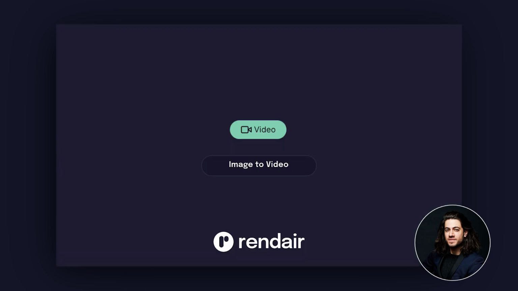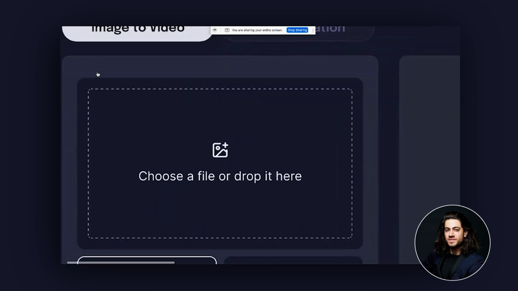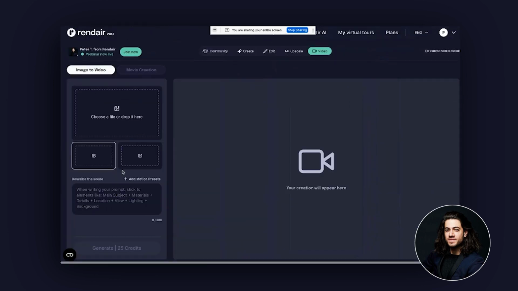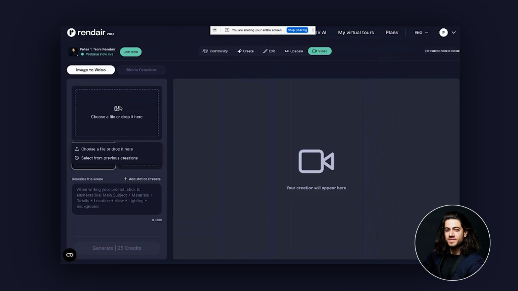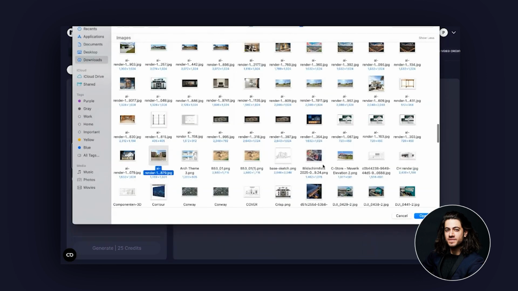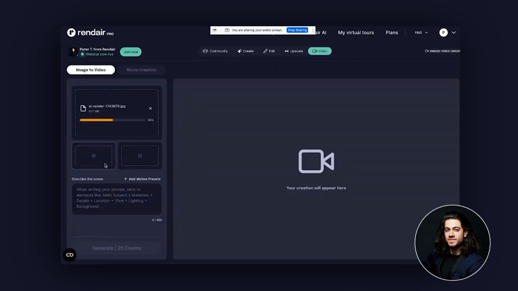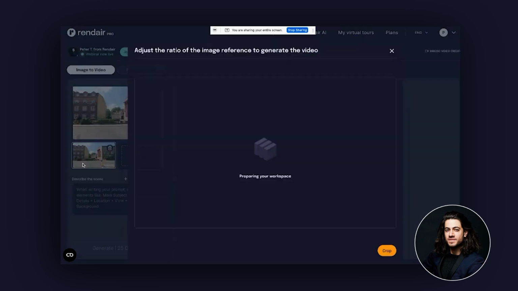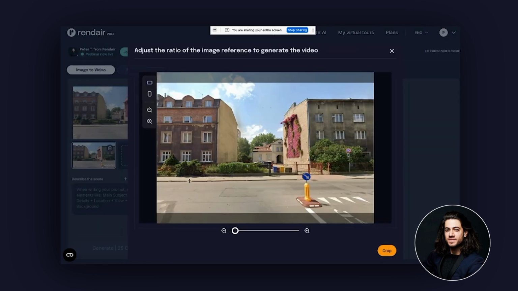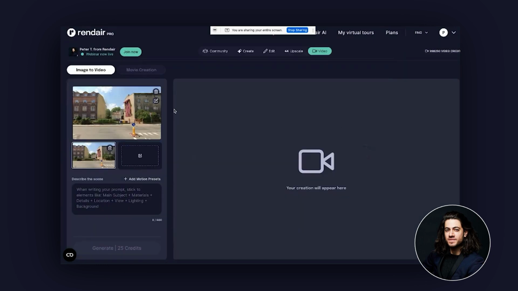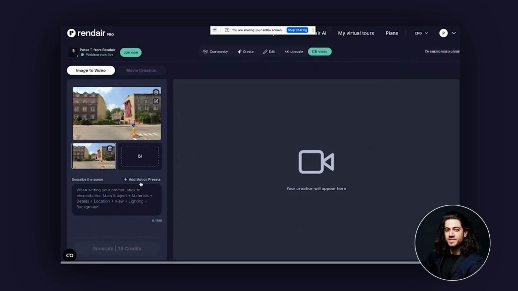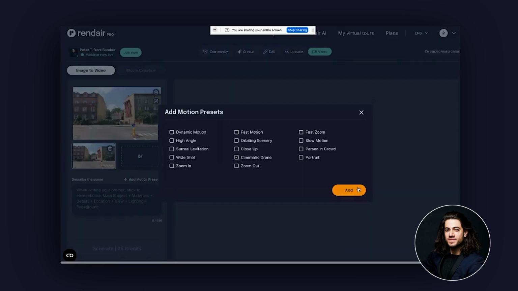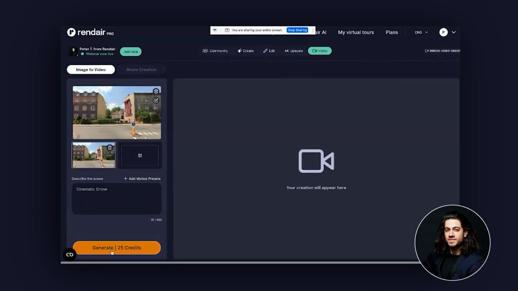Video, in just about 15 seconds, we can take any of the renders that we've made, right? So I can choose a file here. And obviously the quality of your base image is going to reflect on the quality of your output. Here, this is kind of a Google Earth Street View image, but I'm going to make a really quick little, we'll do this, cinematic drone, generate.